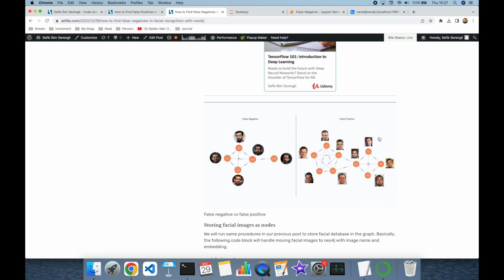On the other hand, let's focus on the illustration on the right side. Here Matt Damon's nodes are connected to Leonardo DiCaprio's nodes. Even though they are different persons, DeepFace verifies those pairs, image 30 to image 35 and image 29 to image 35, as the same person, but the actual label is different persons. So this is a false positive classification.